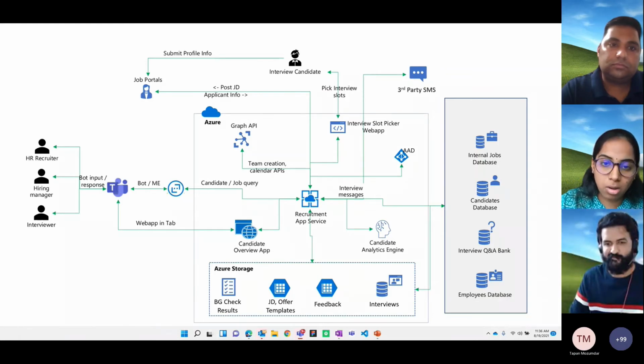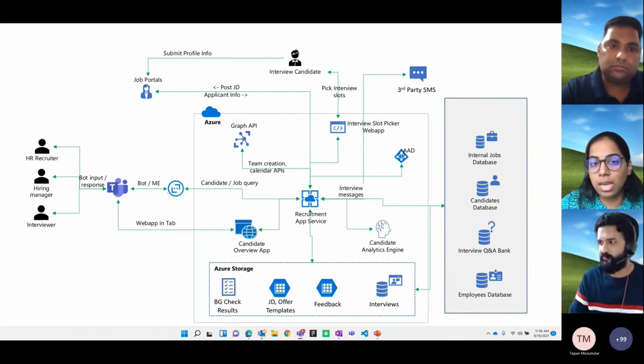I'd love to double-click on any of the places that we want, either in a one-on-one conversation or in any other places, but this is just a very high-level architecture of how the entire system works end-to-end.